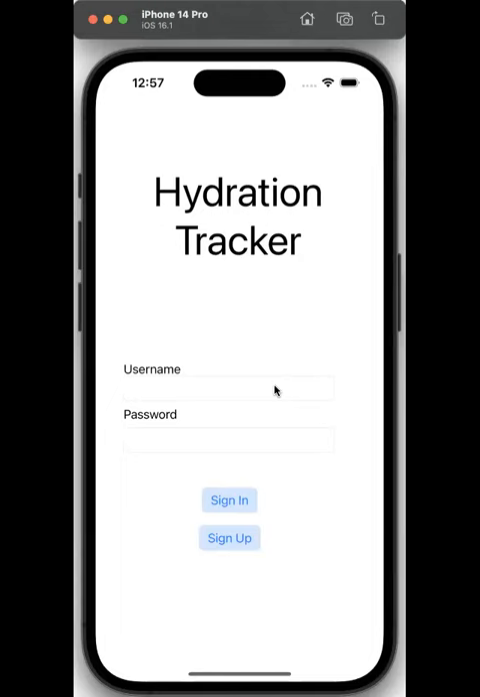It's a hydration tracker, and it allows you to essentially keep track of the amount of water you're taking in a day. So the first thing that the user can do when they see this app is they can either sign up or log in. In this case, I'll log in to show you what an account that's been active for a little while can do.